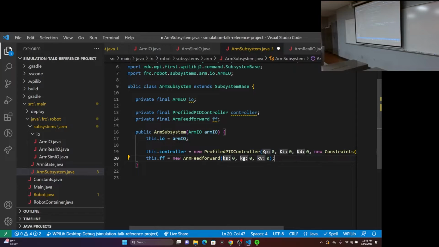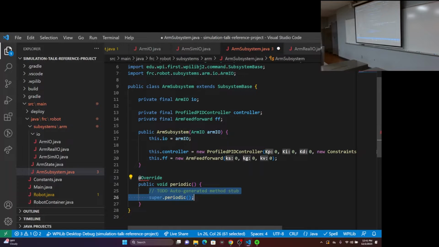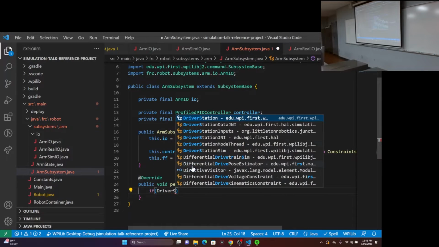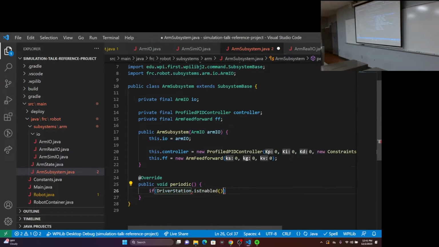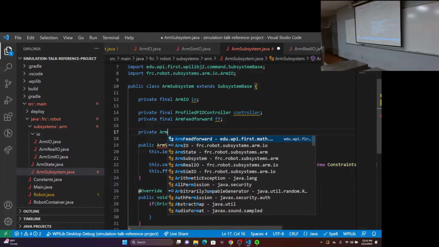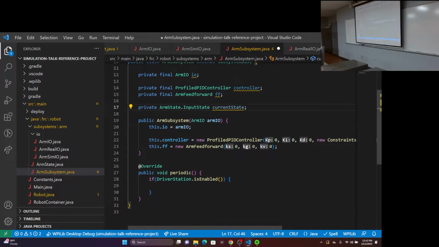All right, that's all we're going to do in there. We're going to then do periodic. So you guys probably have this in your stuff. Just one check here, because you don't want this to run if the driver station is not enabled. And actually, we're going to add one more thing. We're going to add private arm state dot input state current state to the top. And we're going to save this off.